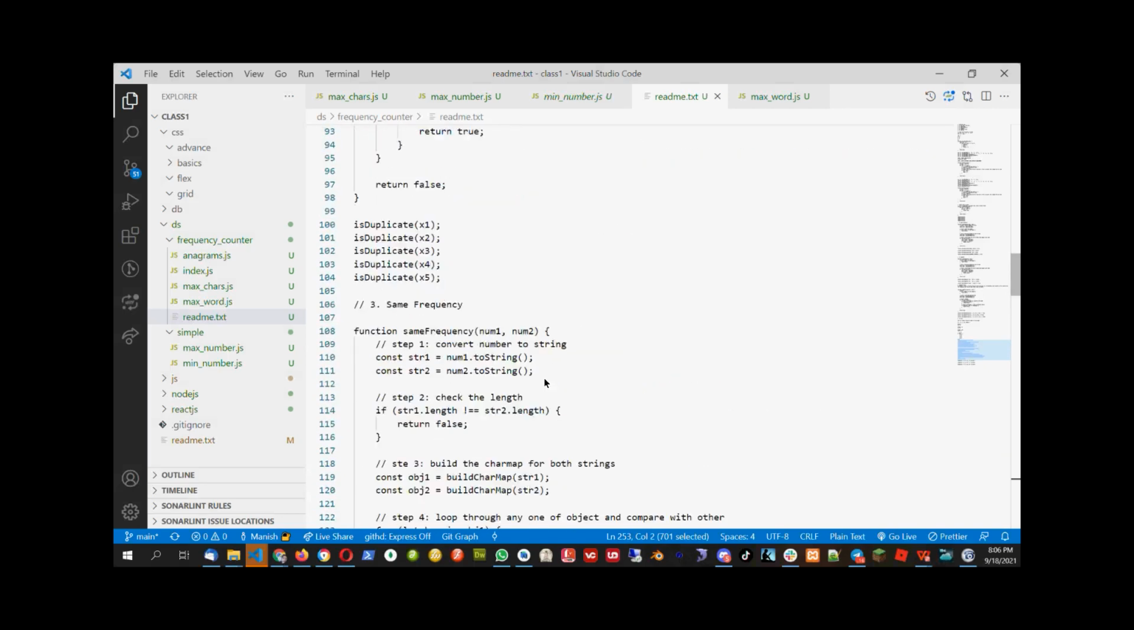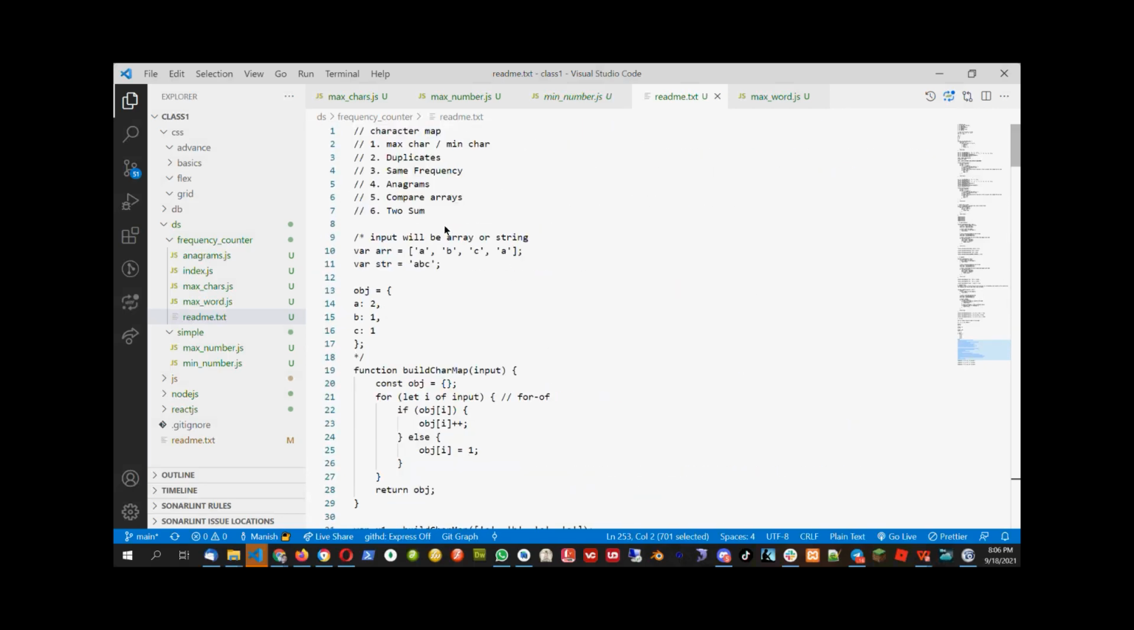So there are actually 6 problems. These are the 6 problems related to the character map. There may be many more problems related to character map, but these are the 6 basic problems which I have sorted out for you.